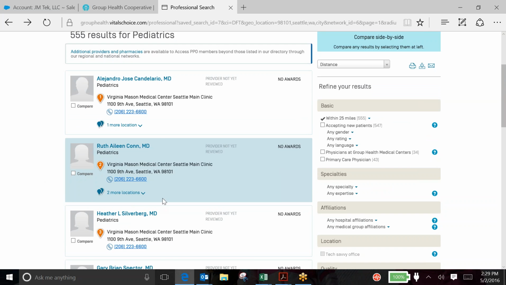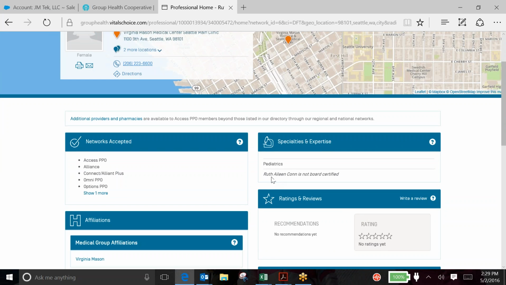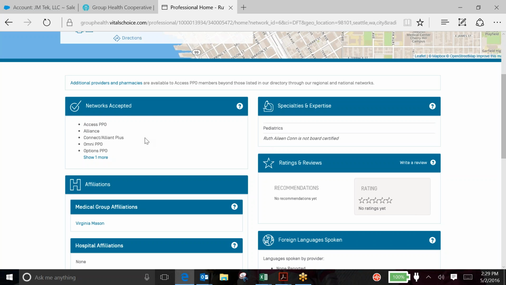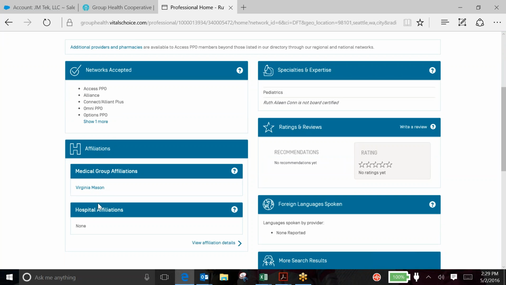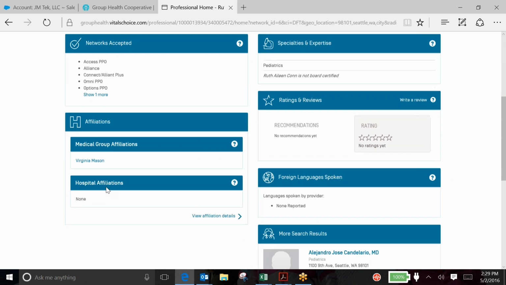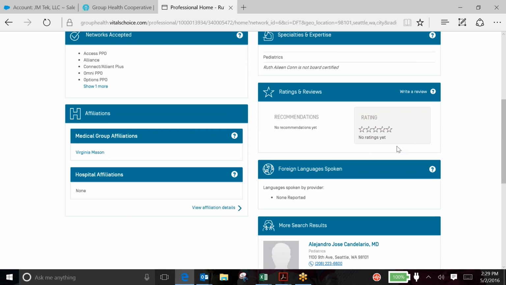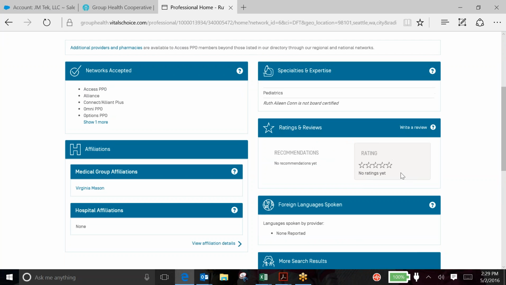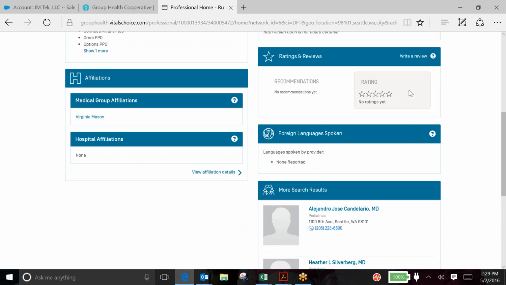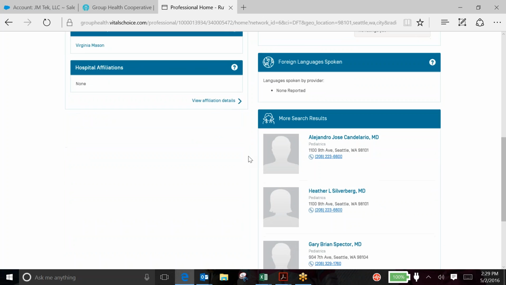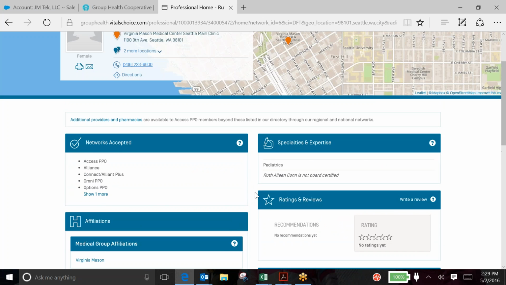And what I'll do is I'll just go ahead and click on one of the doctors here, and you'll see you can learn more about the doctor through the site. So here it shows their specialty, shows the provider networks they're in, the hospital affiliations, and then ratings as well. So I've been noticing on the search engines that a lot of the doctors do not have ratings, so I believe the ratings feature is pretty new. So over time that will become more and more useful. It seems right now the recommendation or rating section does not have that much information in it.